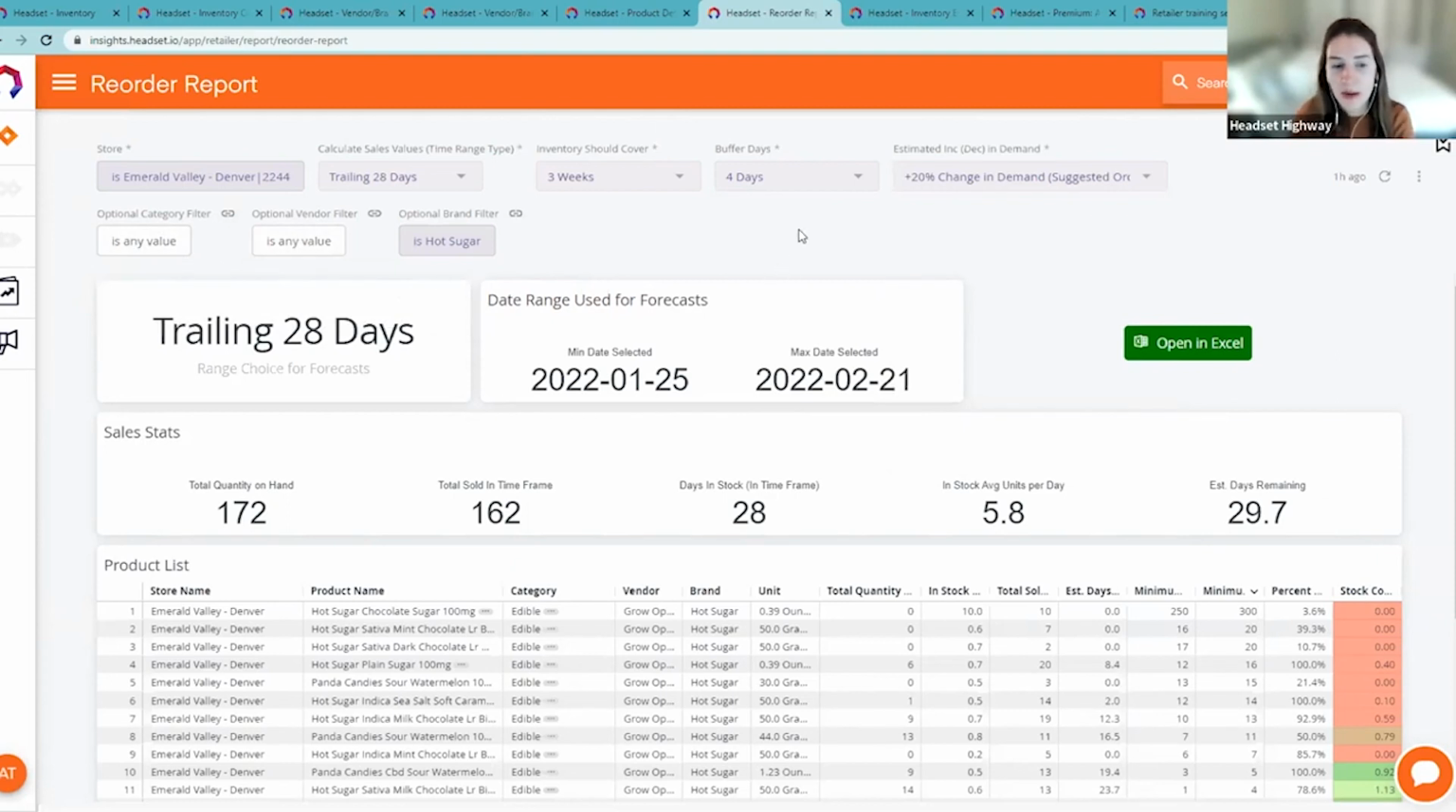I'm going to continue on my hot sugar journey here. I'm going to just only look at hot sugar because that's what I want to focus on. So that's just kind of an example of how the filters work within this specific report. Again, once you gather all of your criteria, make sure to hit that refresh button over here on the right.